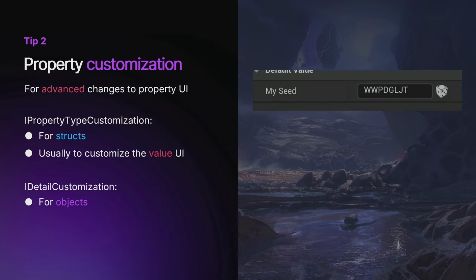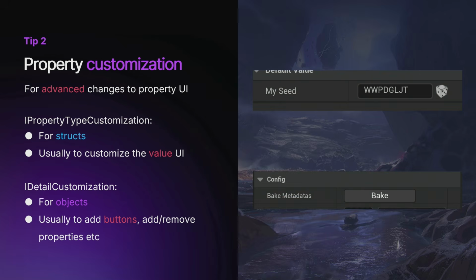The other type of customization you have is the detail customization. This is meant more for objects, and it's meant to tune the layout of object properties. So you can add buttons, you can add or remove properties. So you can see on the right, we added a custom bake button to our config category.